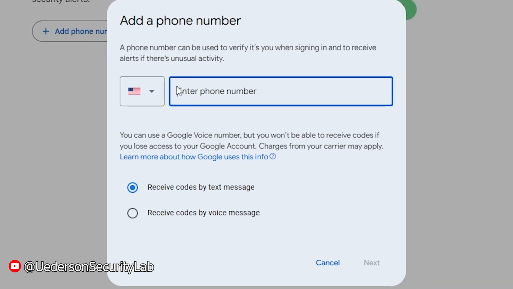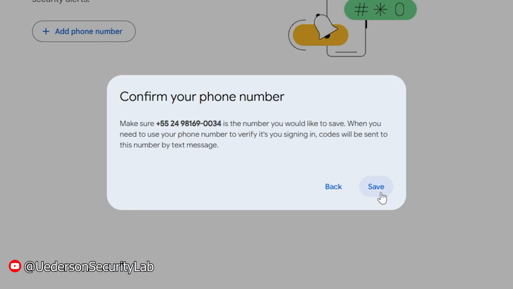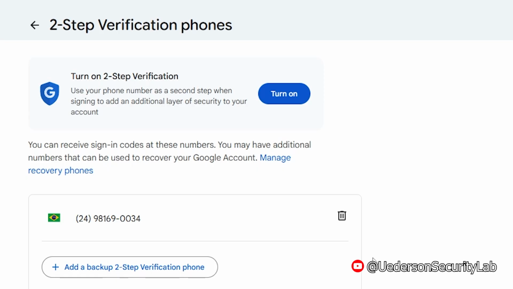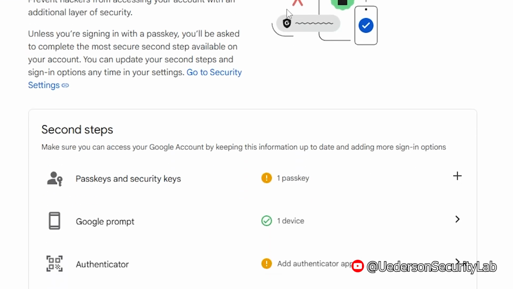Make sure to enter a valid number, including your country code, since Google will send you a verification code. After entering your phone number, click Next, then Save if needed. If prompted, click Turn On and continue through the steps until two-step verification is enabled.